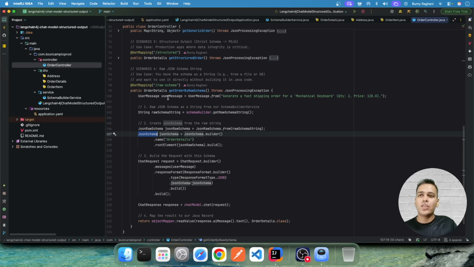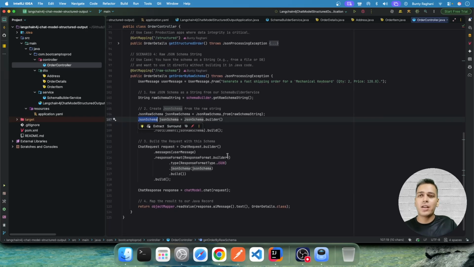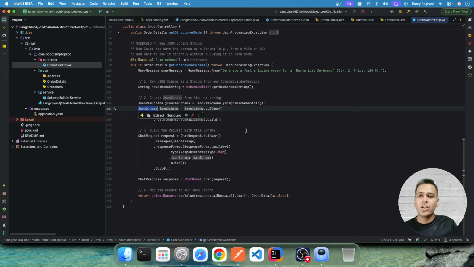Now we have the user message, we have the JSON schema, we need to call the LLM by passing the chat request object. So here you will see we are creating the chat request object by passing the message. Then we are specifying we need the output in the JSON format, and then we are specifying our JSON schema by passing the JSON schema object that we have created here. And then we are finally calling the build method, which will give the chat request object. And then we are calling the LLM with the help of ChatModel.